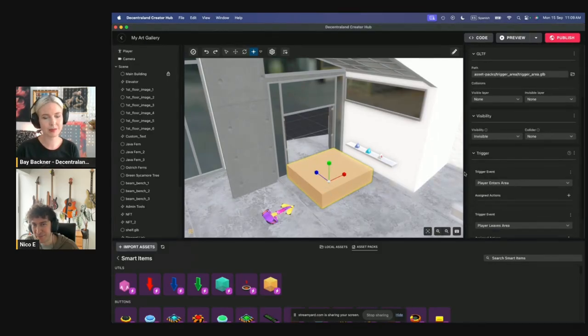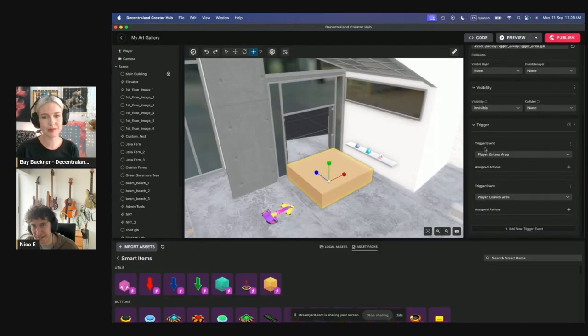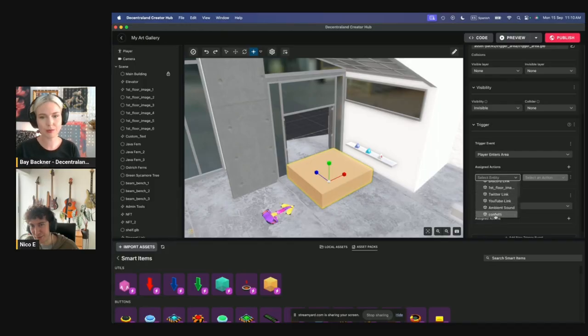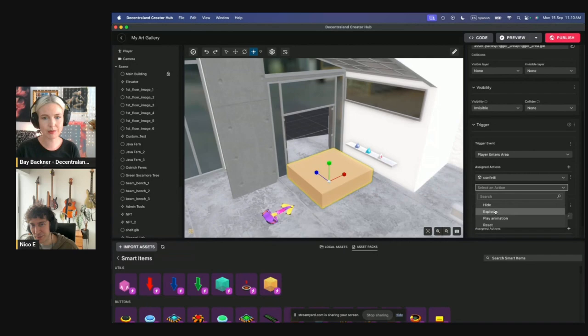And if we look at the settings for the trigger area, we'll find that there is a trigger event when the player enters the area and an event when the player leaves the area. In this case, we want to add an action when the player enters the area. And if we click this plus sign, we'll now be able to select from all of the smart items that are in my scene. In this case, we want to go for confetti and select the option to explode.